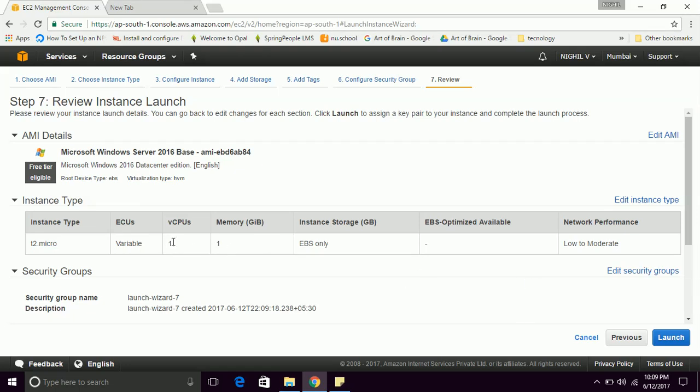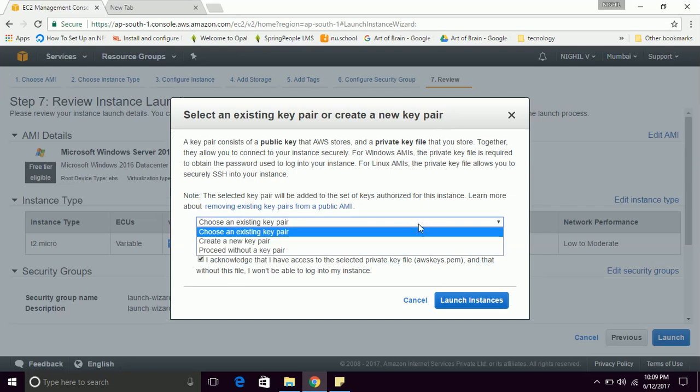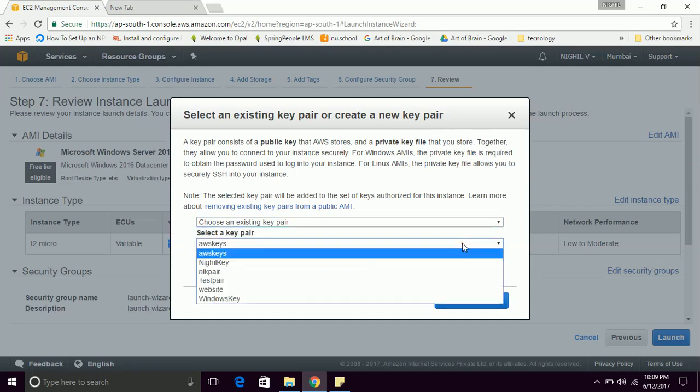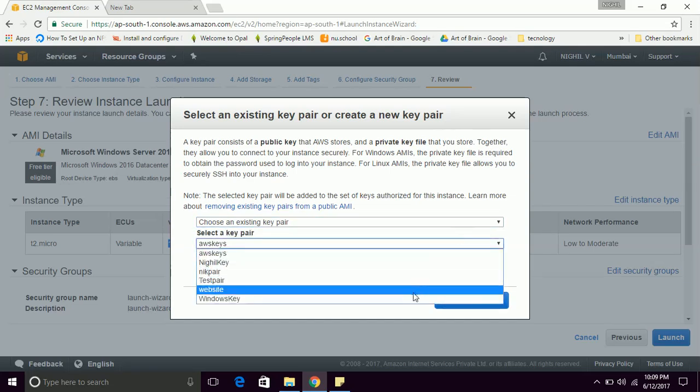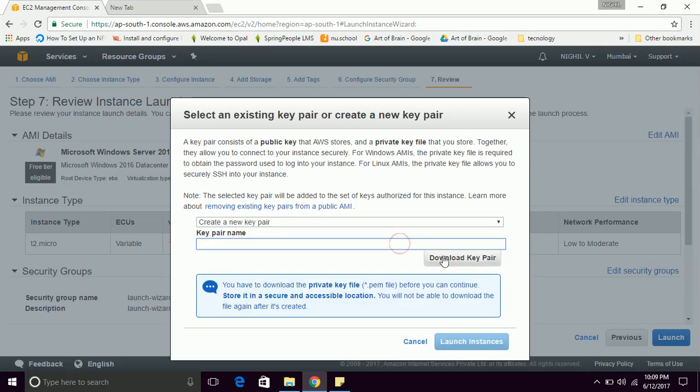And what is T2 micro? It provides one core CPU and 1 GB RAM. So I'm launching. See here, we need a key pair to log in to our account. I already have a Windows key pair. If you want a new one, you can create a new one.